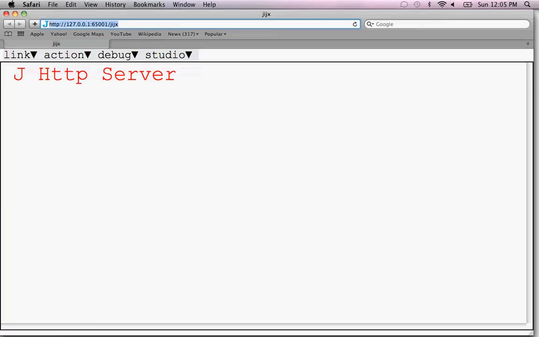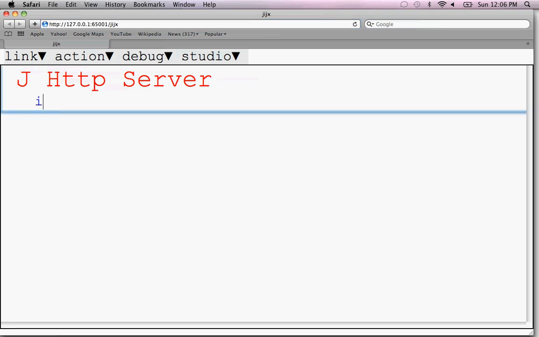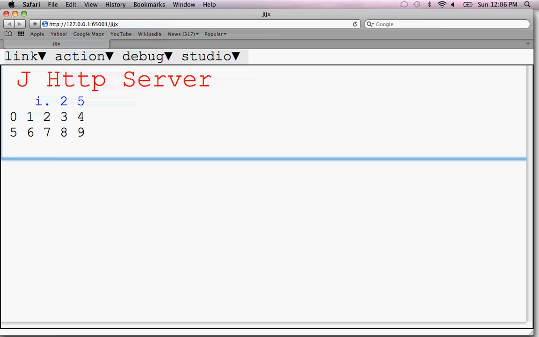I'm increasing the size of the print in a different way. Now I'm going to type in a little test to see if J works. And I type in, give me all the numbers between 0 and 9. That's how you do that in J.